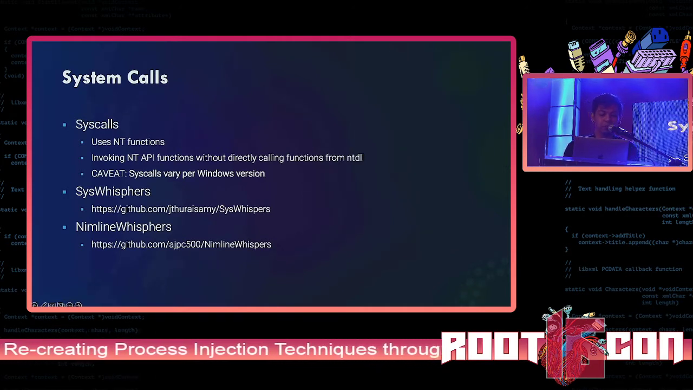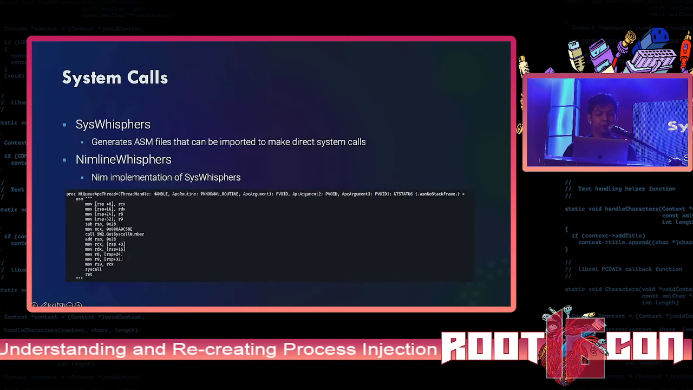For this one, just to give an example, there are two repositories that are well used for malware development related to system calls: SysWhispers and NimlineWhispers. SysWhispers generates an assembly file that can be imported to make direct system calls. And next, NimlineWhispers is just ported for Nim.